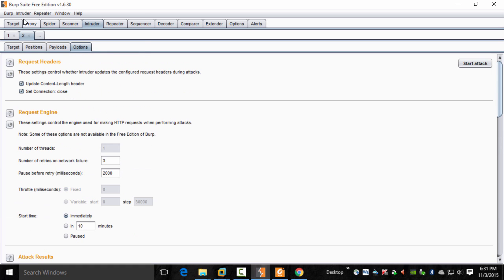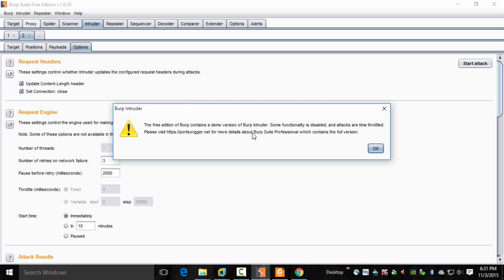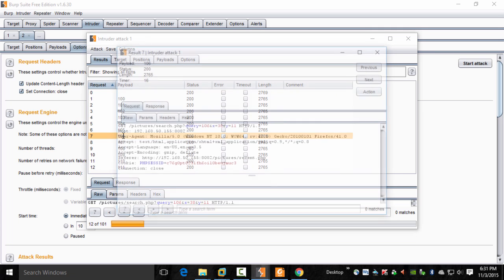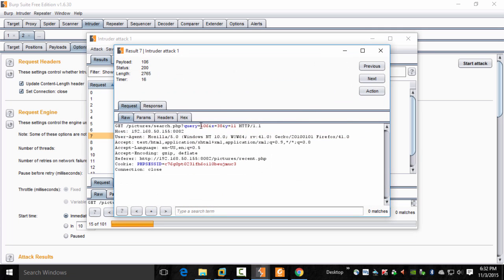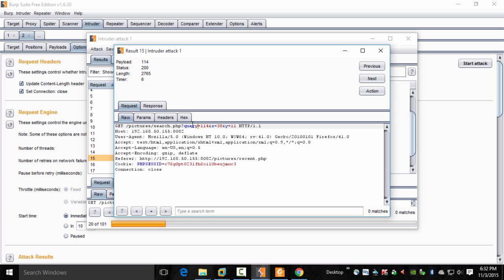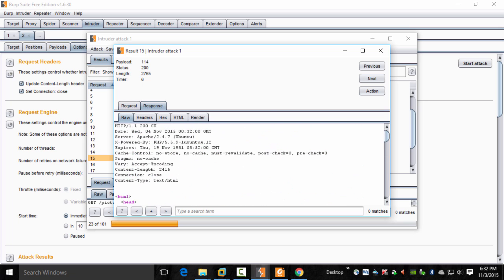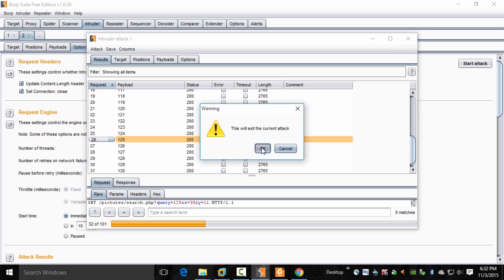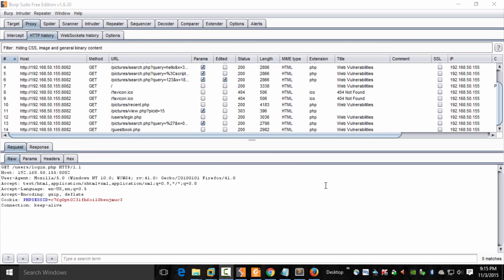We can look at these options later, and go to Intruder and then say Start. Since it's a free version, it's going to complain a bit, but let's say okay. And now Intruder goes to work and it substitutes the query parameter with different values from 100 to 200. So you can see the power in this tool where you can do a lot of brute force kind of attacks. So let's close it. And let's look at a more sophisticated attack.